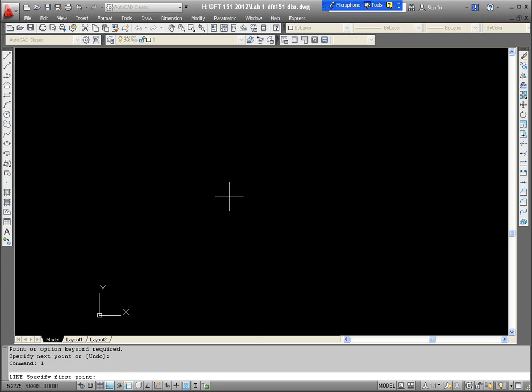Okay, let's use the line command again. At a distance, @ 4, less than 45. Okay, I had one too many coordinates in there. I didn't understand what I wanted it to do. What I wanted to do was draw a line at 4 units and at an angle of 45 degrees.